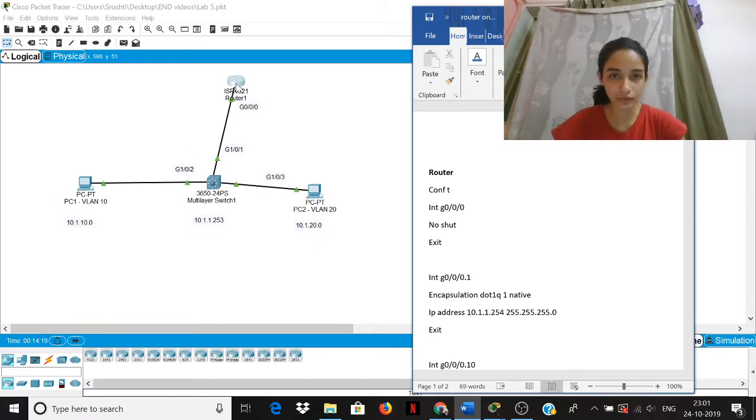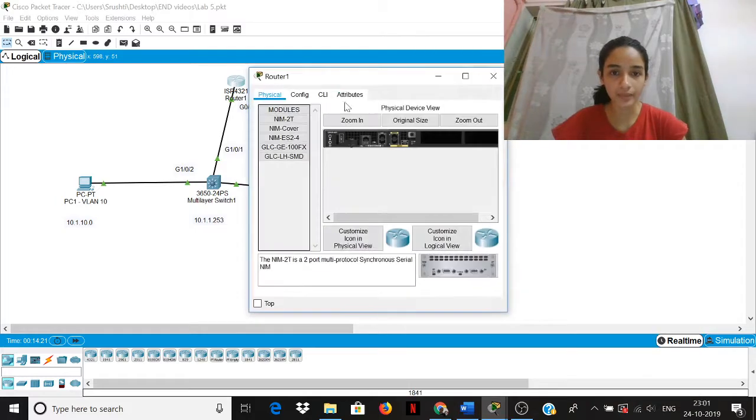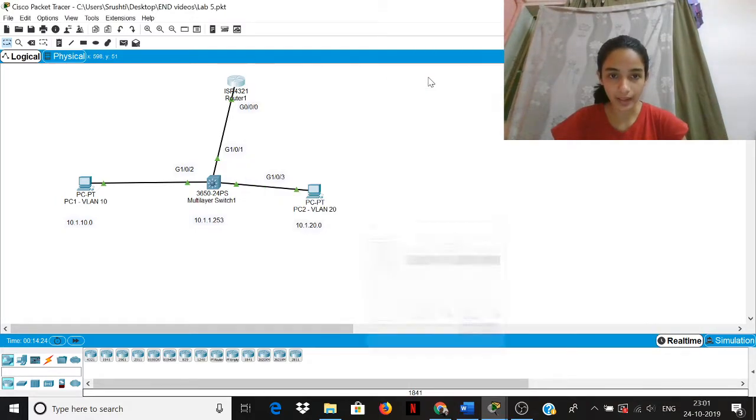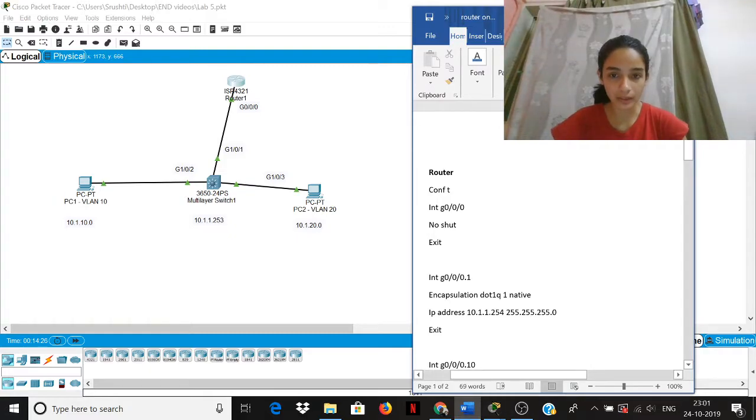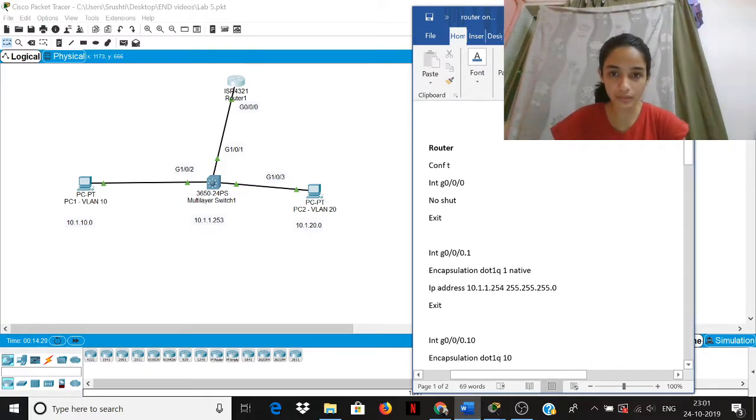Now for configuring the router, go to the CLI of router 1, and here I have written the commands for explanation. In the router, go to configure terminal. Then to bring up GigabitEthernet 0/0/0, type int G0/0/0 and type no shut, which will set the interface up, and then exit.